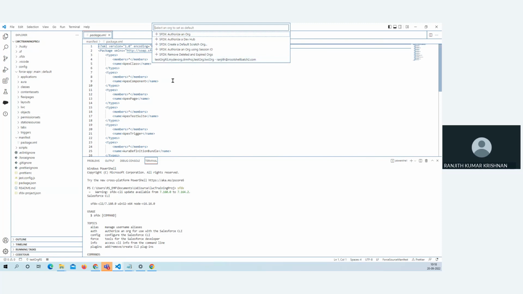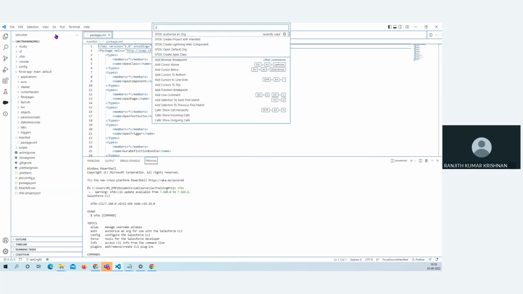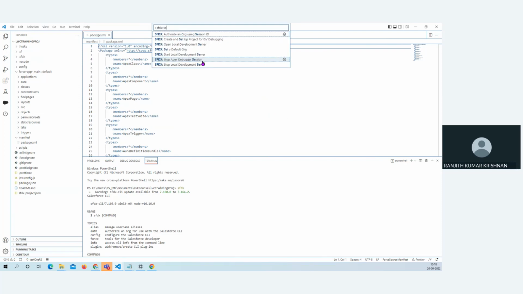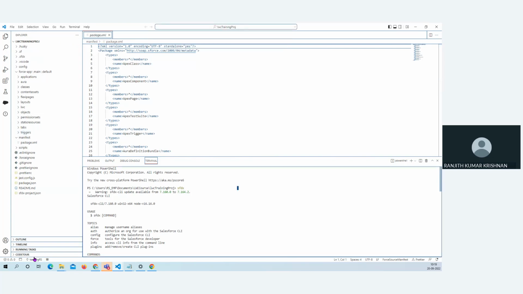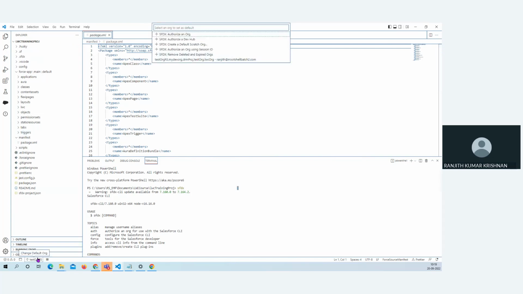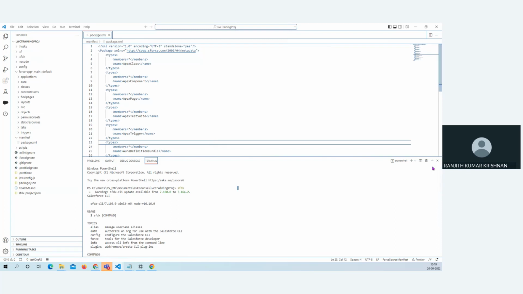So in order to change the org, what you have to do is just select that particular org, and it will be set as the default org. Since we have only one org, that is set as the default org. If you have multiple orgs, you can set the default org by going to the command, sfdx: set a default org. Then you can set that org as the default org, or else you just open the org and you will be able to see that it is set as the default org. Is that clear to all of you?